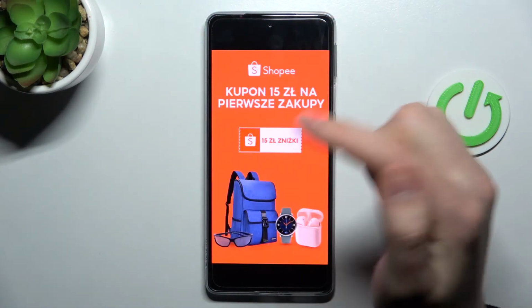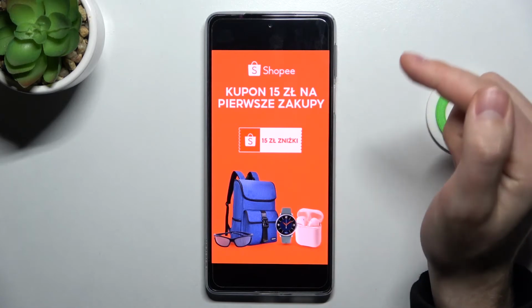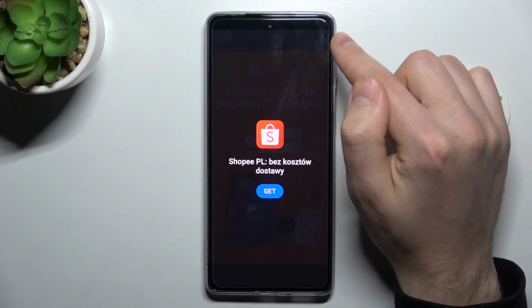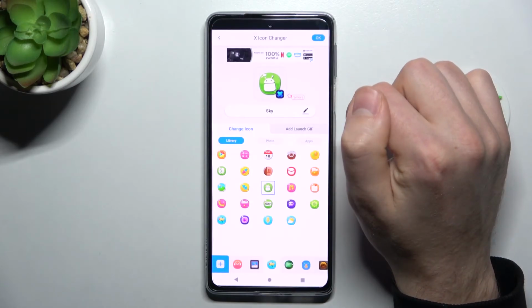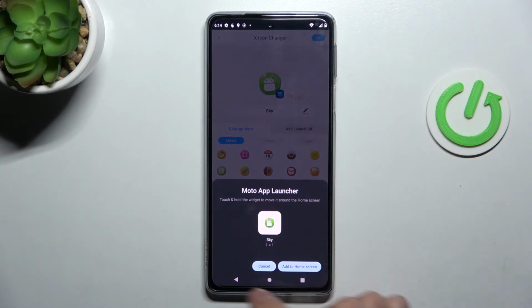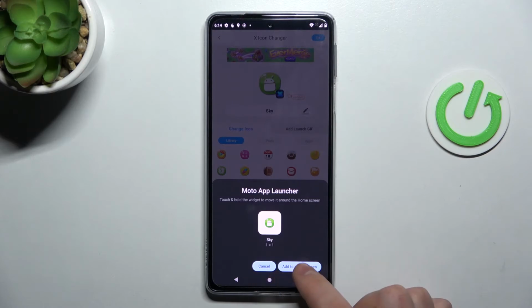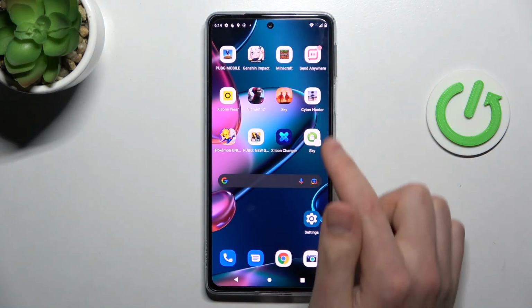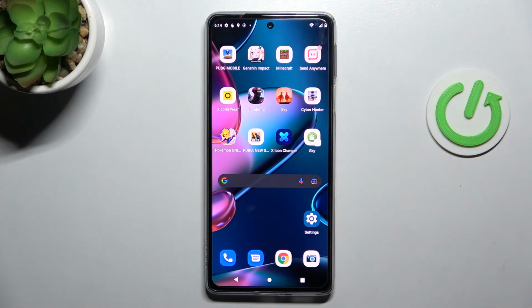Wait a second for generating the new icon and close ads. And one more time. And now when you see this message, click add to home and go to our home screen, and as you can see, we added a new icon of the Sky game.